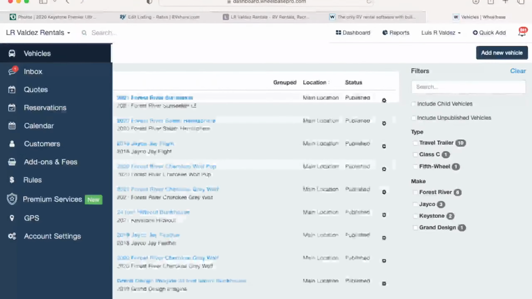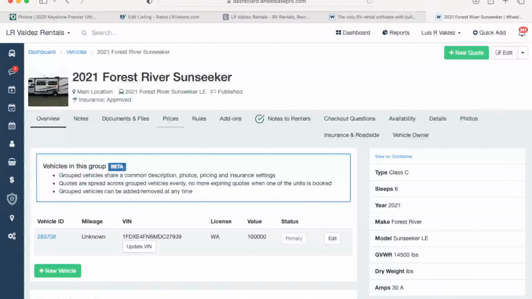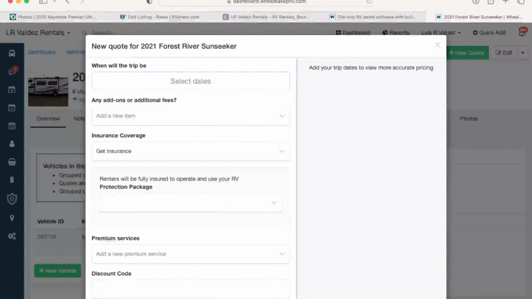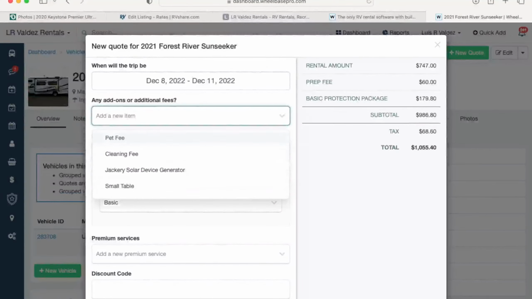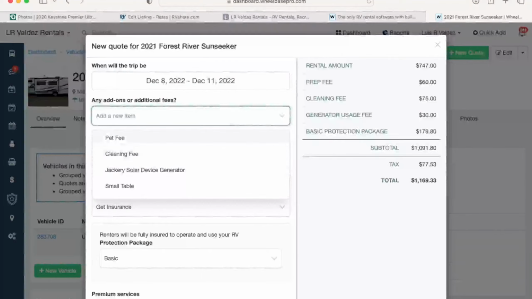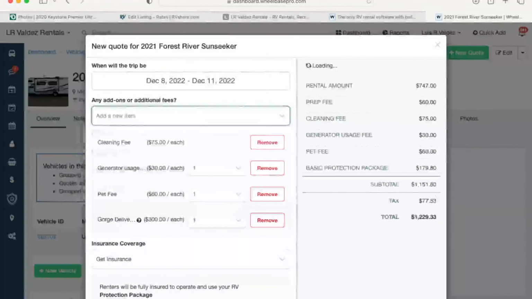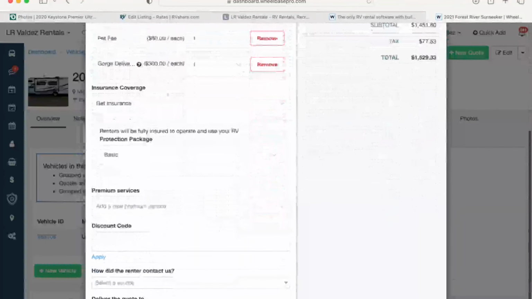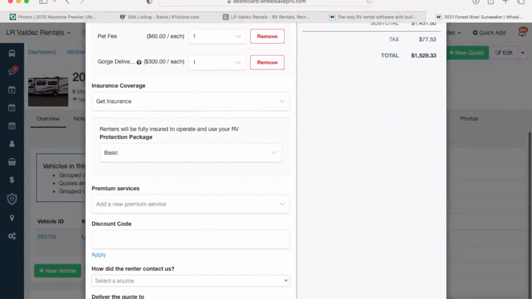You pick one of your vehicles, and it's easy to create a quote. You go to that vehicle, you click on it, you go to a new quote, you select the dates, we'll say 8th through the 12th of December. You click all your fees, your cleaning fees. If you want to do a generator usage fee, here's a pet fee. Here's the Gorge delivery fee. Your insurance is already built in. It's already there with the basic package.